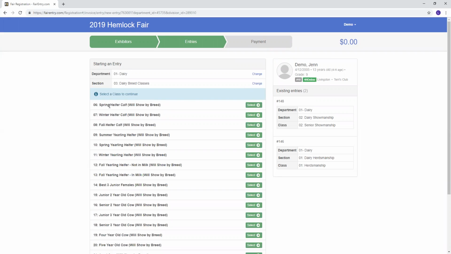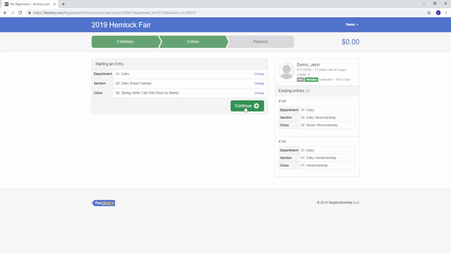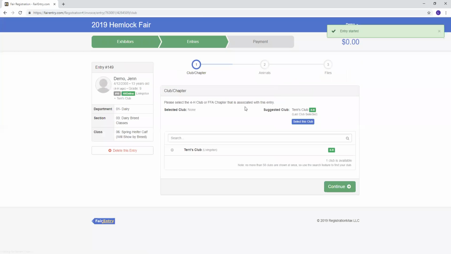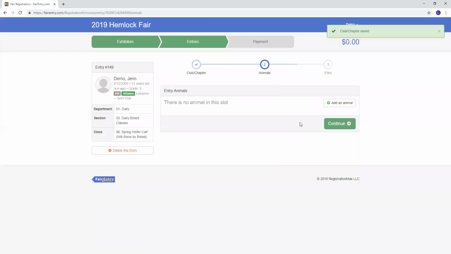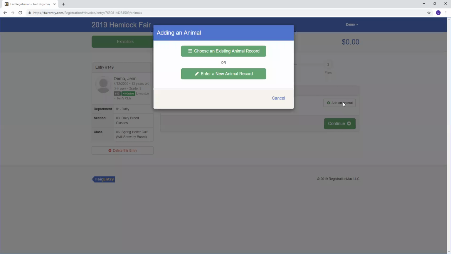I'm just going to go ahead and choose the spring heifer calf class. You'll again click select and then continue. Choose your club again. Okay, so this is where it gets a little bit different. This is where you're going to need to designate what animal will be entered within that spring heifer calf class. So you're going to click add an animal.